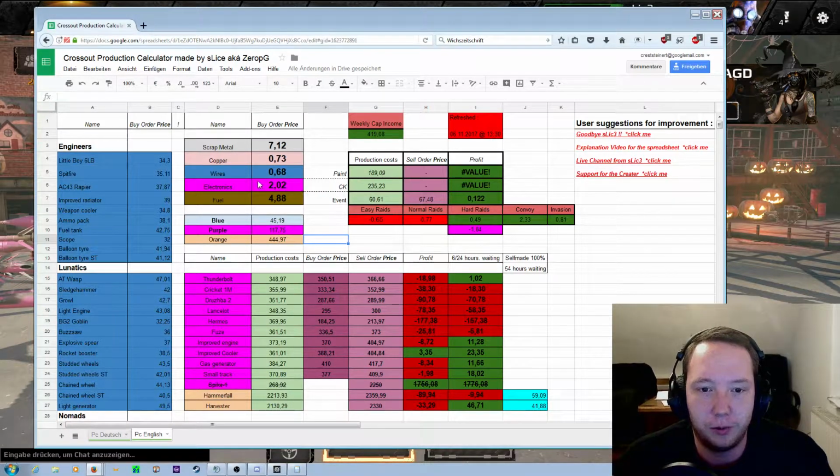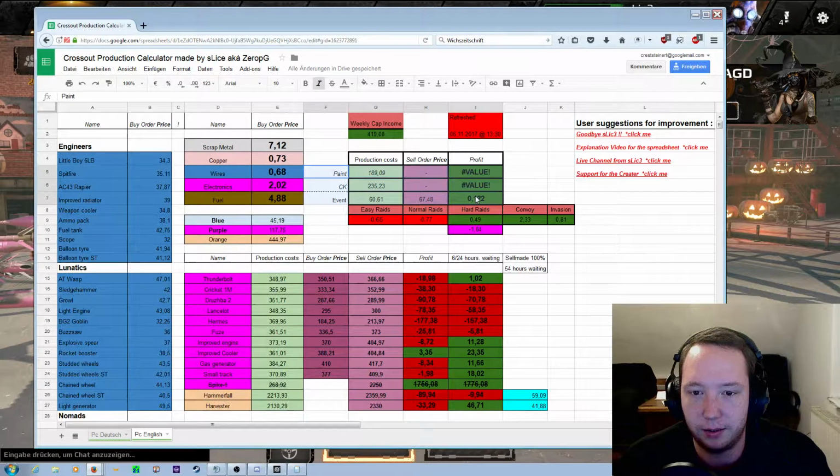First of all, the overview. The overview is right here. You've got the resources of everything. You can change the prices; I'm gonna come back to that later. Right here you get the containers. This is the paint and the custom container, but you can't craft it right now because of the event. So the event container is right here.